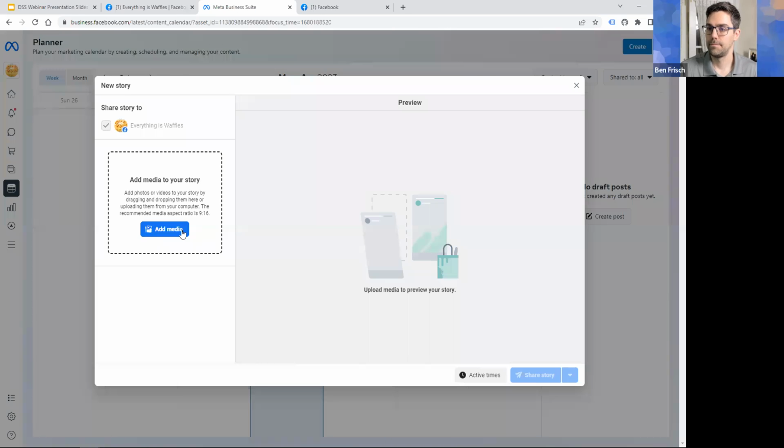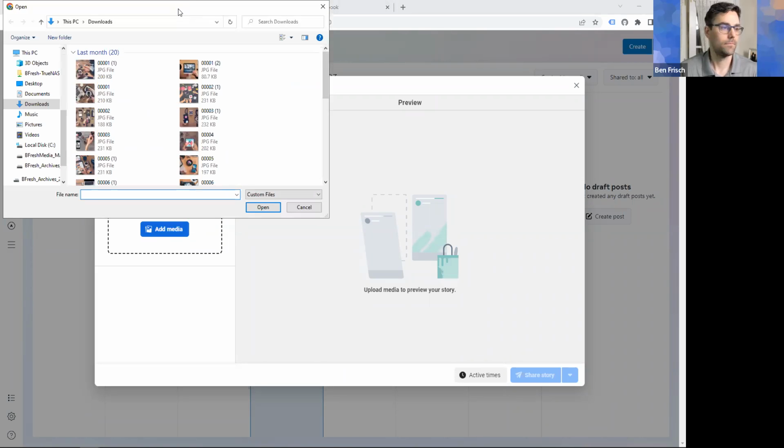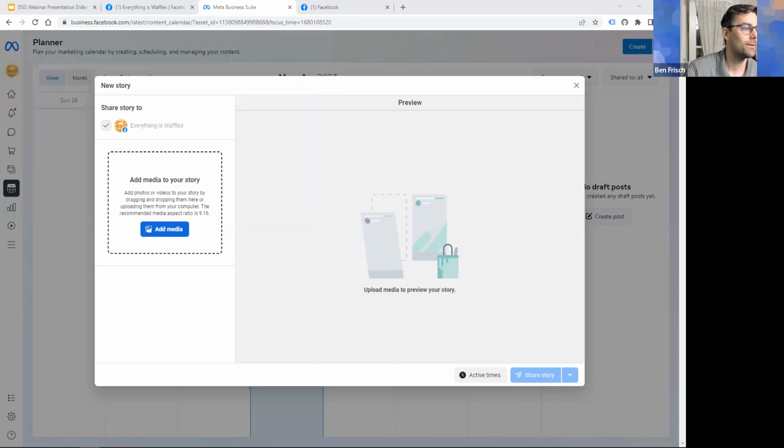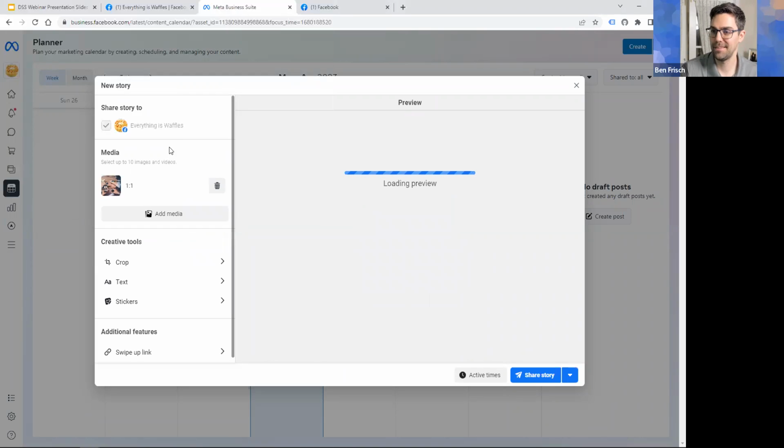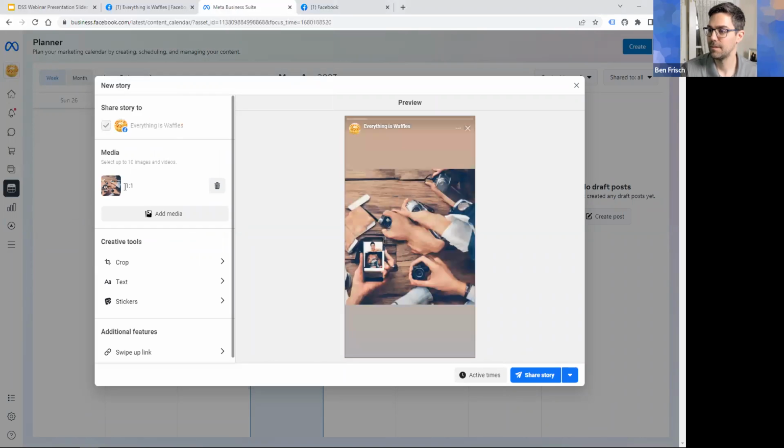Let me see. I'm going to add some media. Let's pull this over here. What do we got? Oh, here we go. That's right. I've got some funny AI generated images that I was playing with, that are pretty disturbing and hilarious.